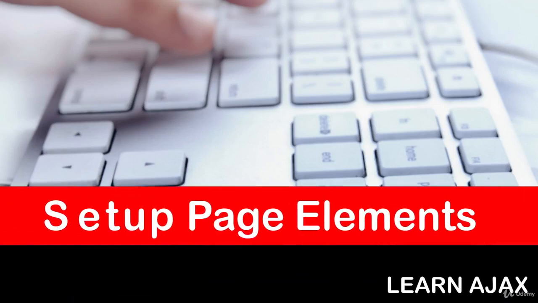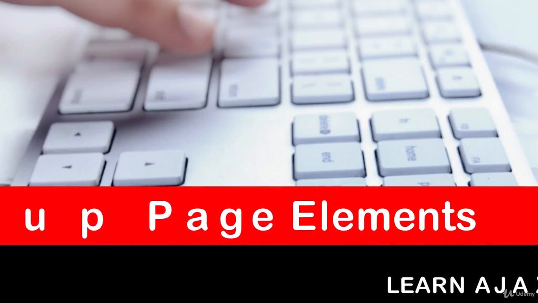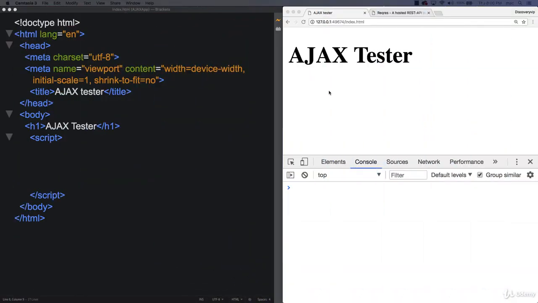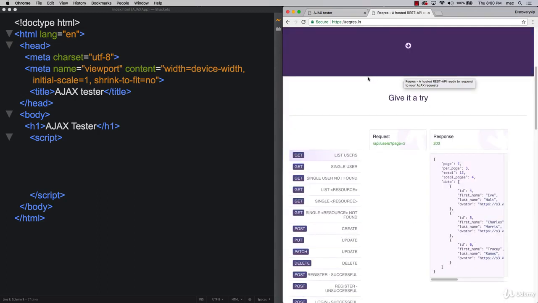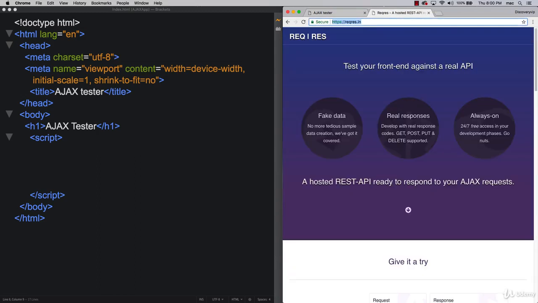In order to set up our AJAX tester, we're going to need a few things. So the first thing that we're going to need is a form to take in some inputs, as well as we're going to need to have a default API connection that we can try out and add into our application. There's a great front-end API tester here that's REST API ready to respond to your AJAX requests.